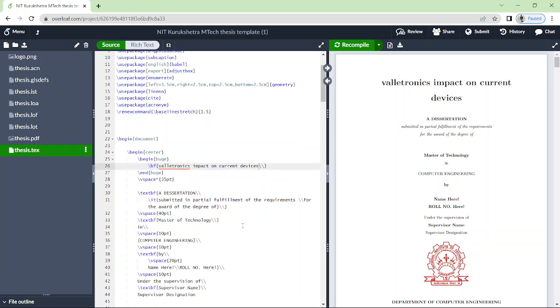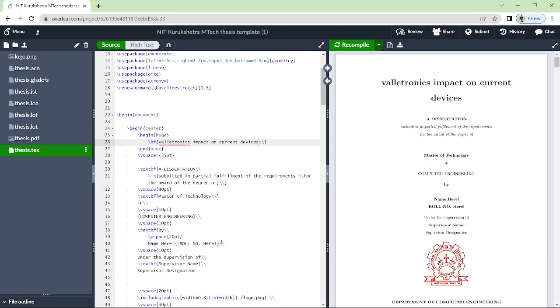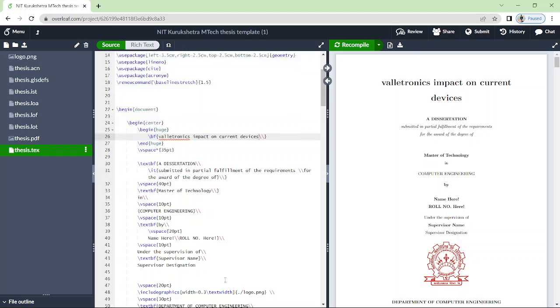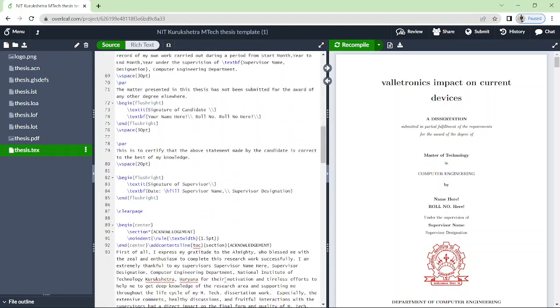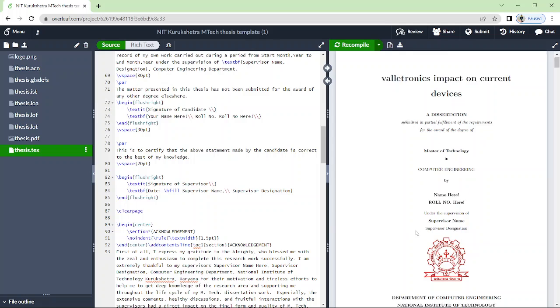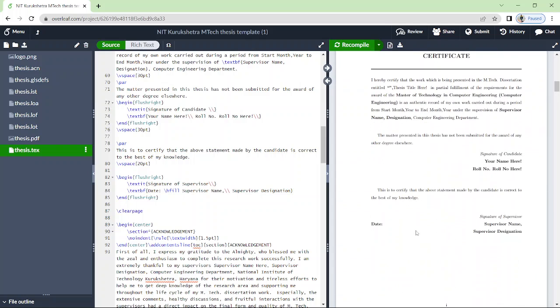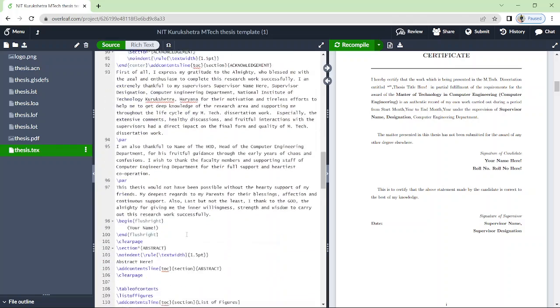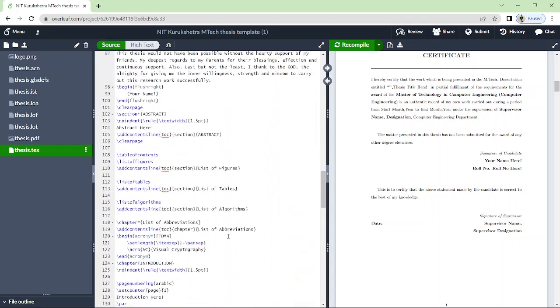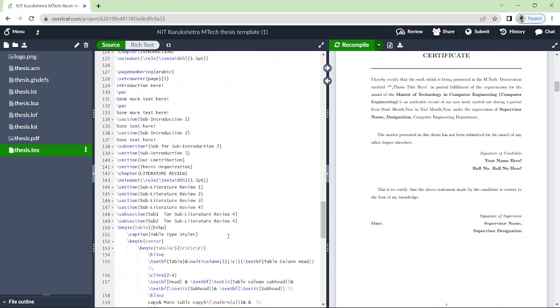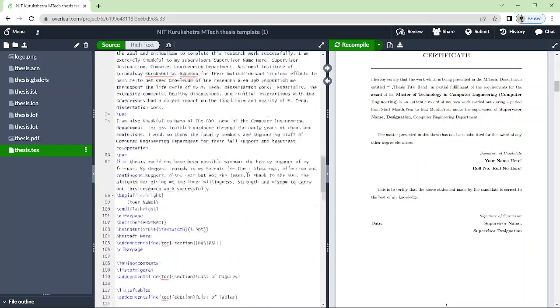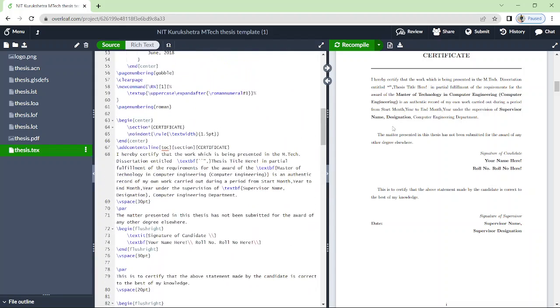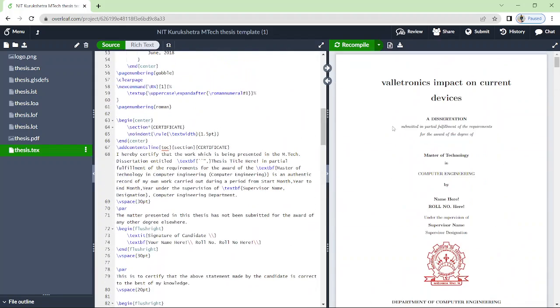Similarly, you can edit most of the things, like dissertation, master of technology from computer engineering. You can change it to electronics or your own engineering. You can change everything in a similar fashion, and those changes will be reflected in the thesis also. Like in the certificate, if you want to make some changes, the change you make here will be reflected over here. Well, this was for a thesis.